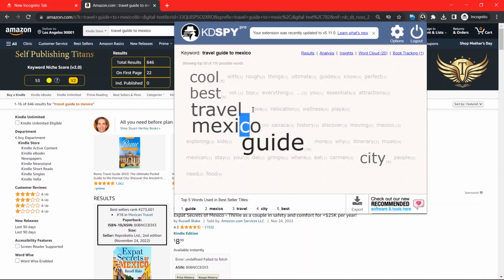These are the words that are frequently used in most of the books here. So when you're creating a book in a niche, you try your best to get these words infused in your book. What I do is I come here, I look at the words, and then I use them to create my title. I find a way to arrange them. I can say Travel Guide to Mexico City.